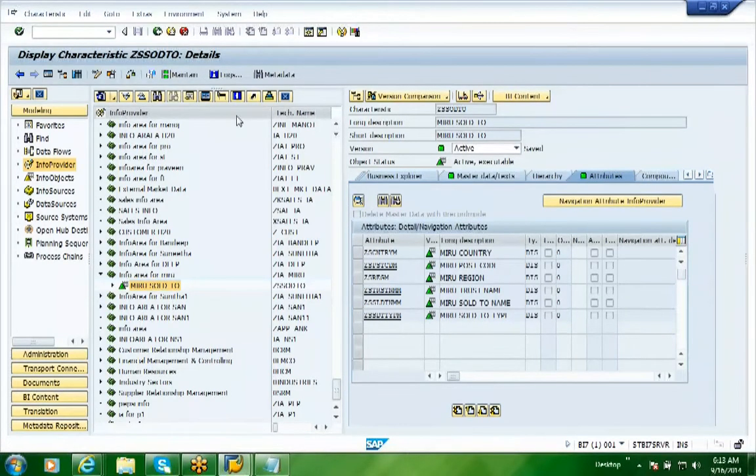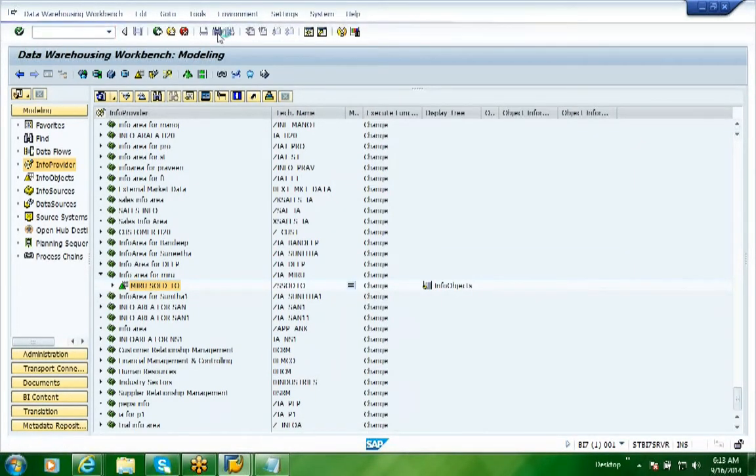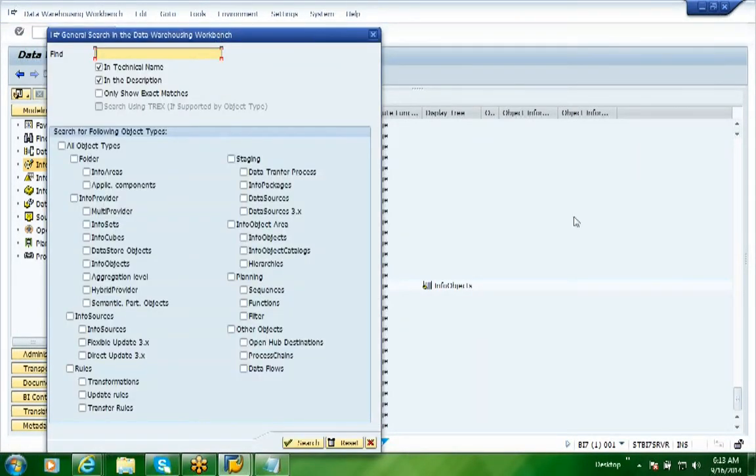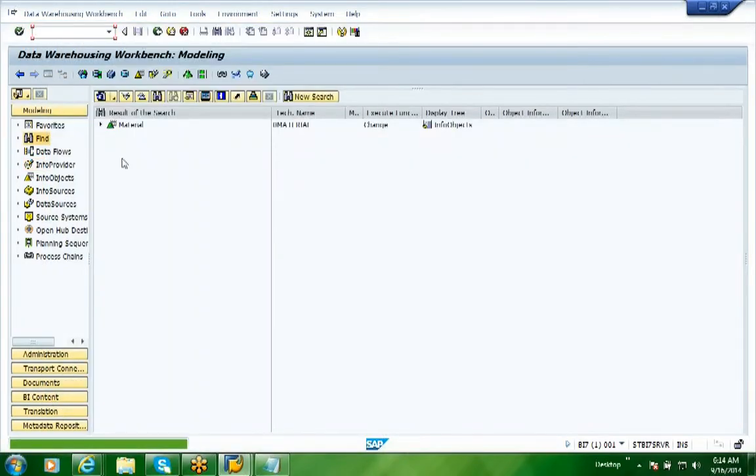Go to the Find button. You are in the RSA1 screen, go to Find. For example, we have the 0MATERIAL master data InfoObject. It is based on the material tables, MARA, MARC, all this stuff. 0MATERIAL is a master InfoObject, right? You can search for it in the InfoProvider section because it contains some data. It is not a simple field. So search for it.